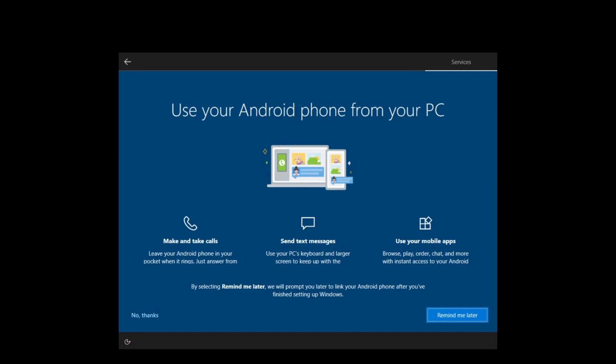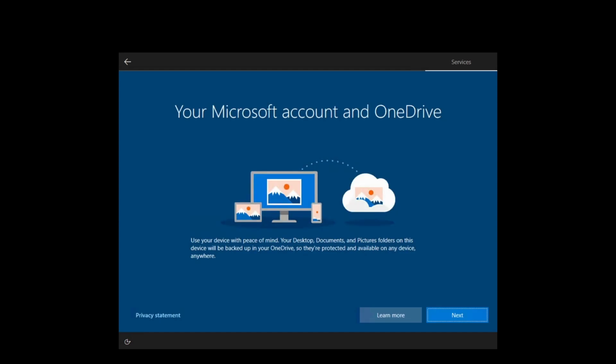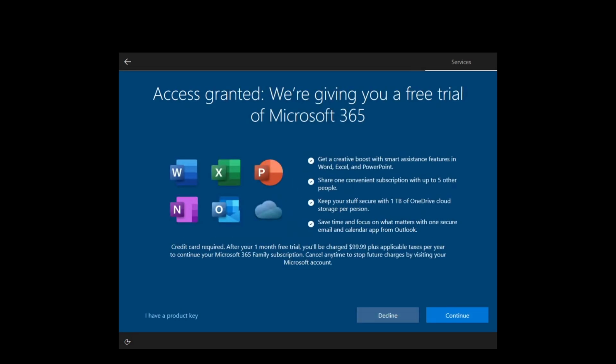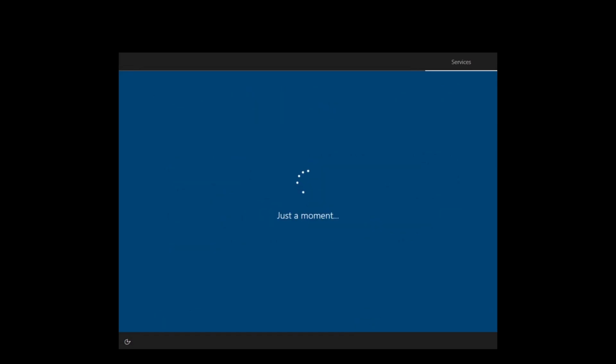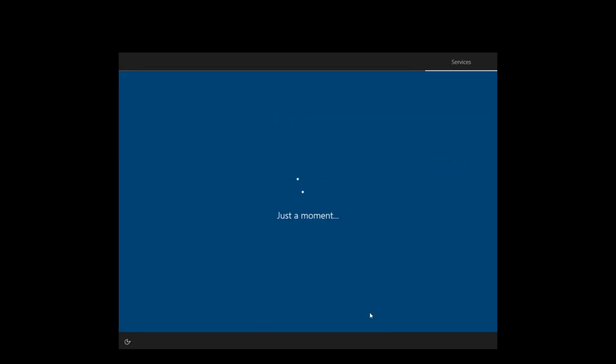Choose whether to use an Android phone from your PC. Confirm your use of OneDrive. Decline or accept the 365 free trial. Please note that this will bill you at the end of that trial month for $99, just so you're aware. Decline or accept your trial for Microsoft Game Pass. Decline or accept Cortana.